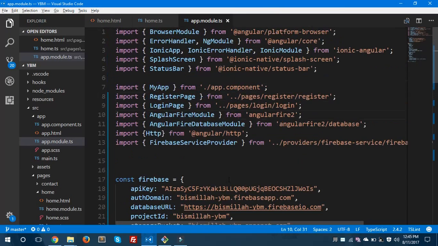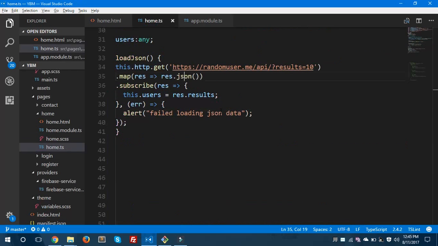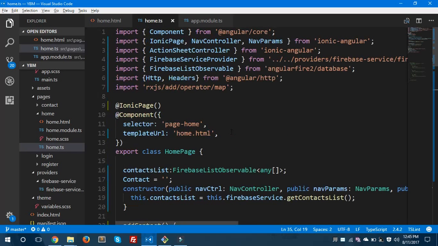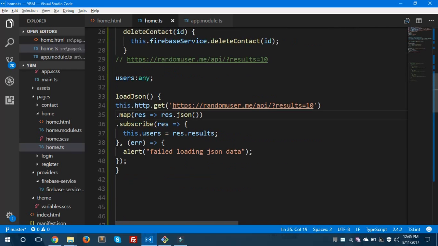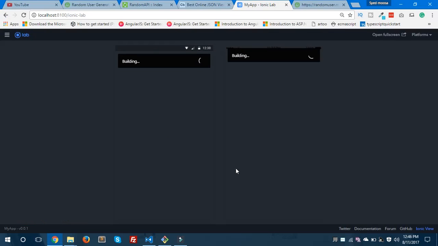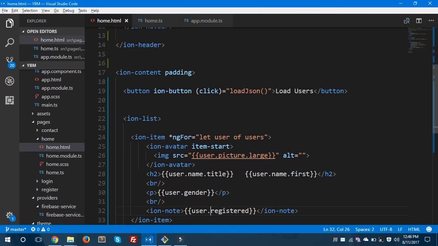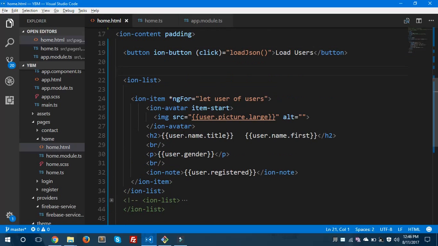Hope you understand. First you need to import the HTTP module in the root module, and then you need to import these two statements, and then after that I have created one method and I'm fetching all the JSON data using the get request method, and I am displaying that particular data in a list format here. So when the user clicks this Load Users button, this method will get called and all the data will be shown here inside this ion-list.